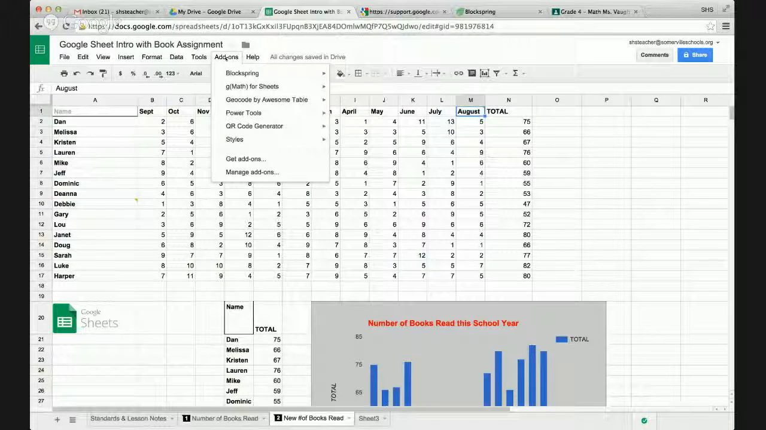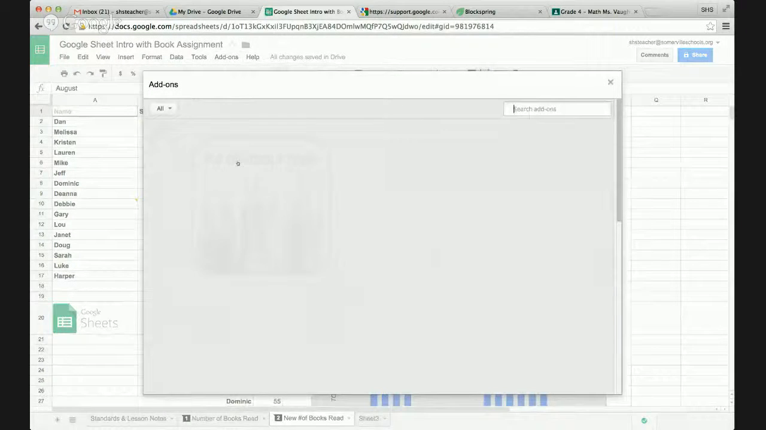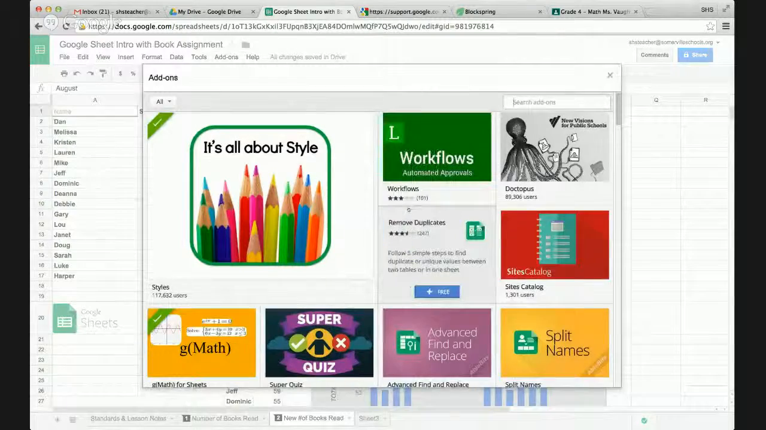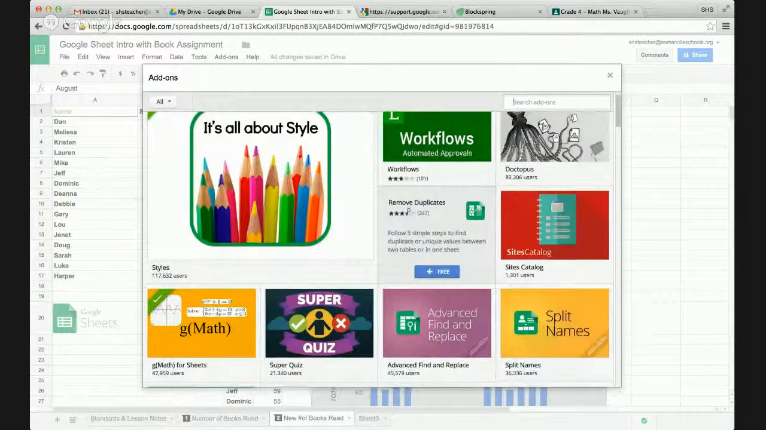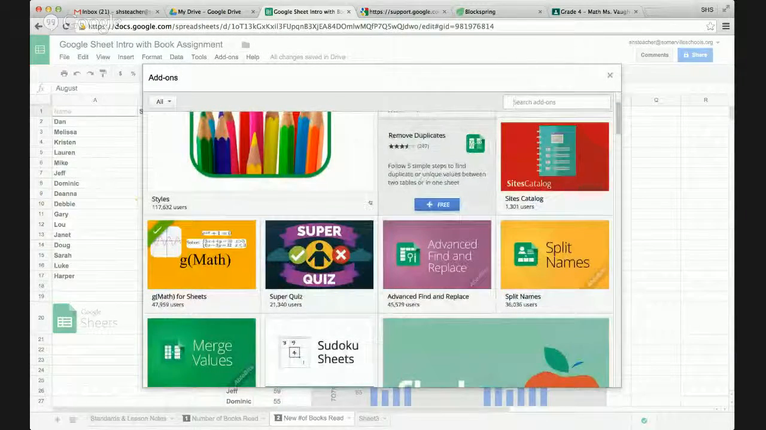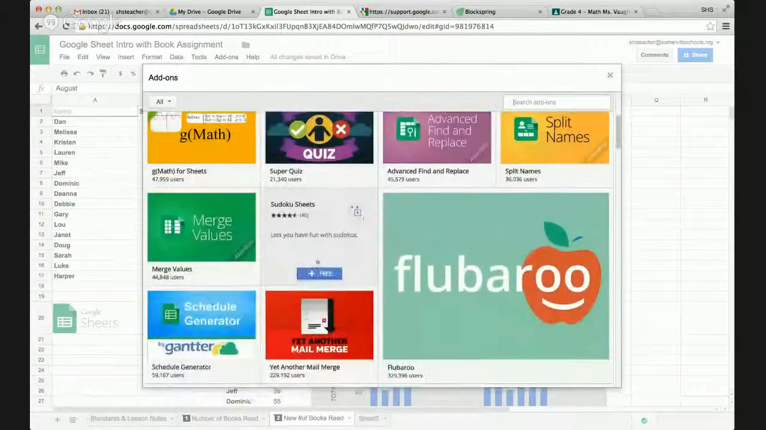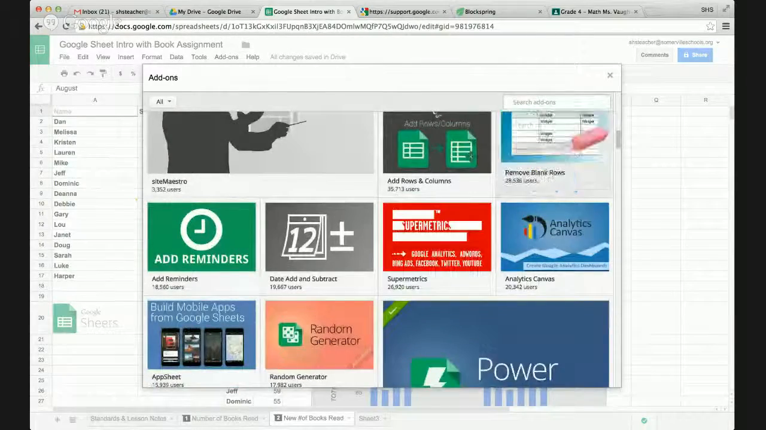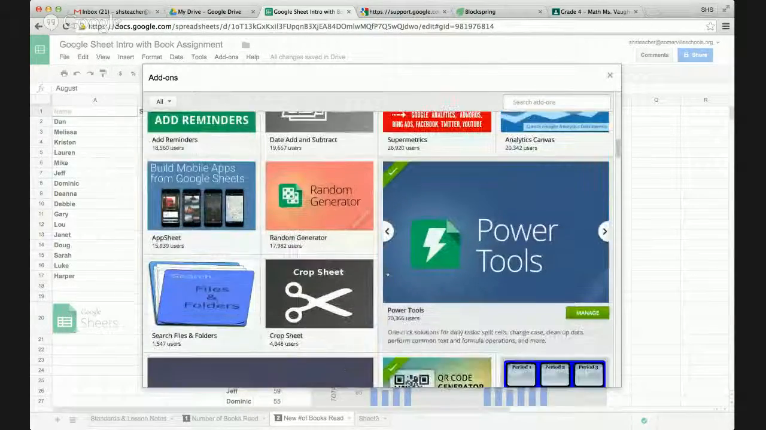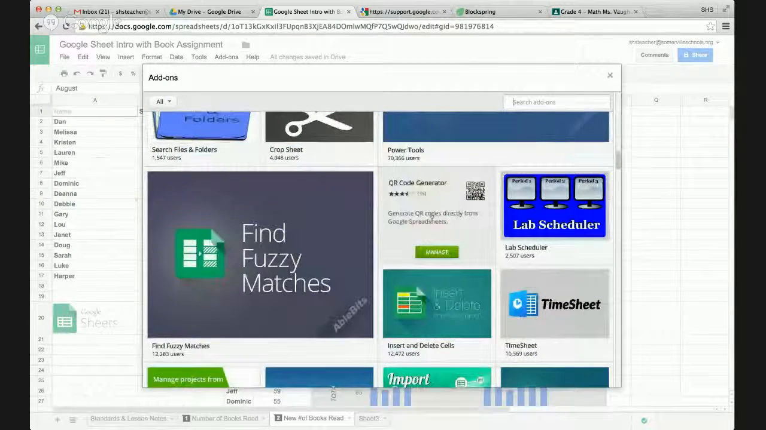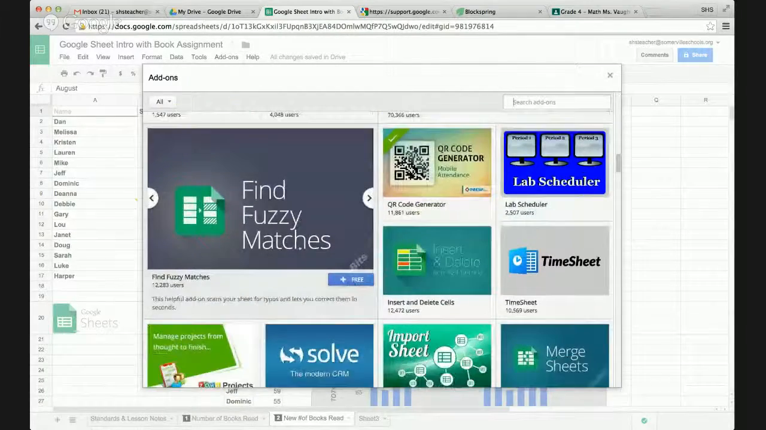So I'm going to go to add-ons, scroll down to get add-ons. And now this is going to give you a listing of anything that is compatible with Excel that can potentially help make life a little bit easier. Let's say remove duplicates, schedule generators, different types of fonts, remove blank rows. There's a lot of scripts that people out there have created and put up here for free. This is a QR code generator, which I think is awesome. I can't wait to start using that.